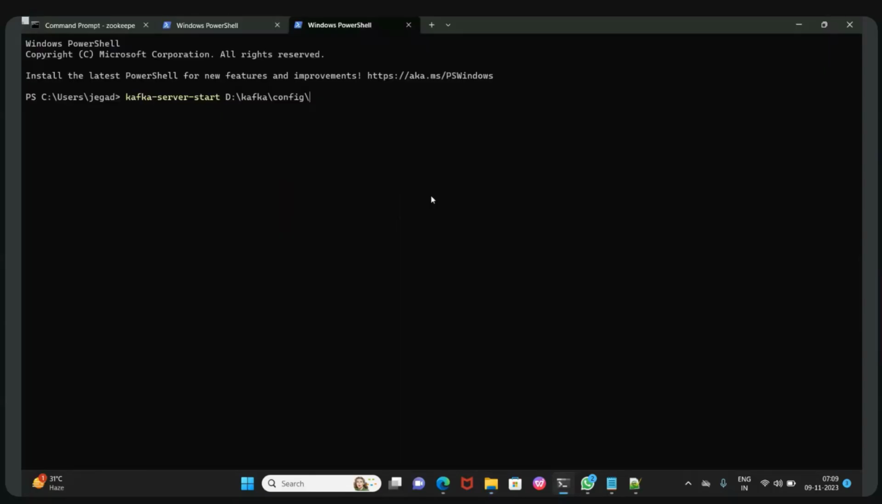There we ran just the Kafka, right? Just now we renamed that property file. So we need to run all three, right? One by one we have to do. In a single command we cannot do it.